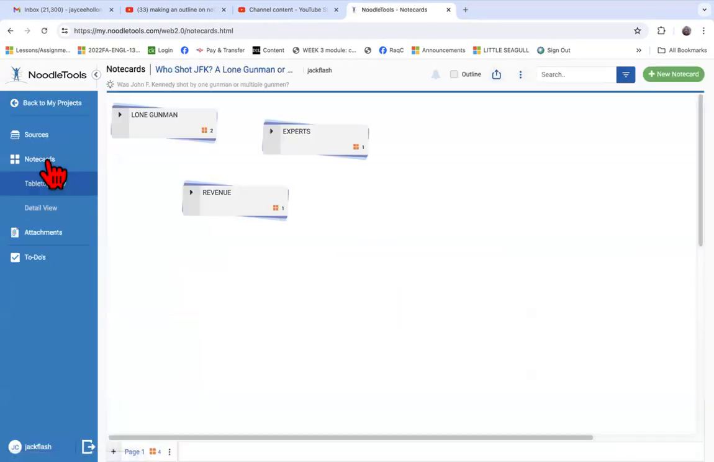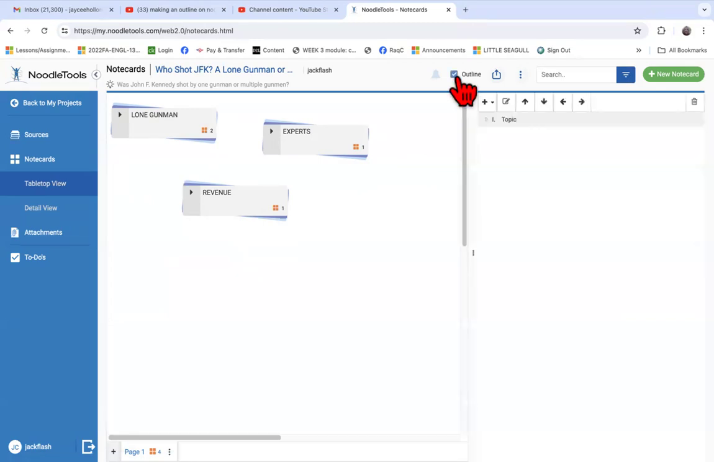So when you're developing or creating your outline, go to your note cards. Now, don't worry, it does flip down to table top view because we do want to see your piles. Okay, so next step, click on outline.